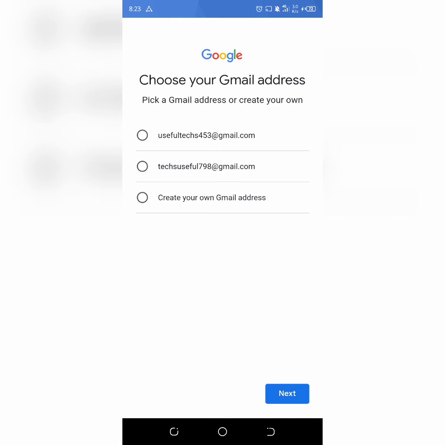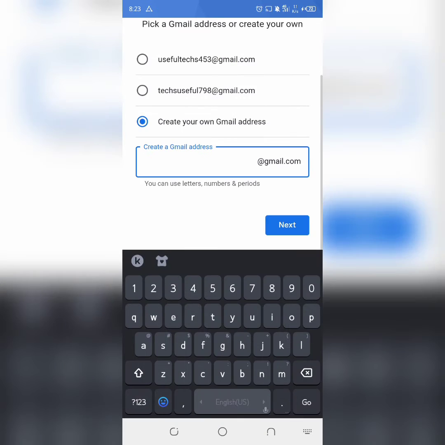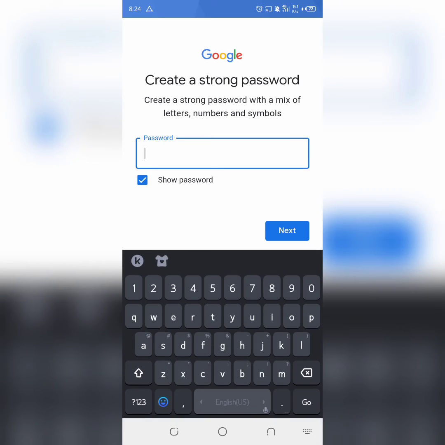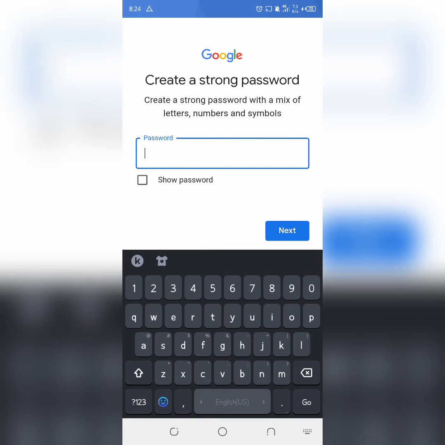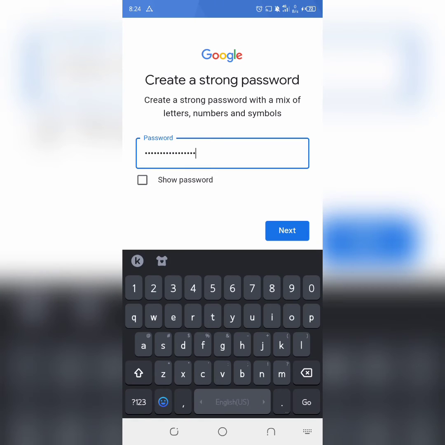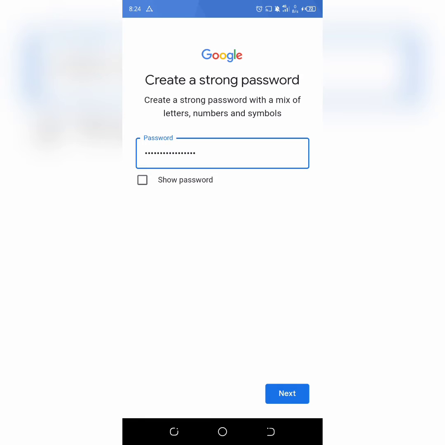Here you can select any Gmail. I am going to create my own Gmail. So here you will have to give a password, but remember to give a strong password. So after that, click on the next.